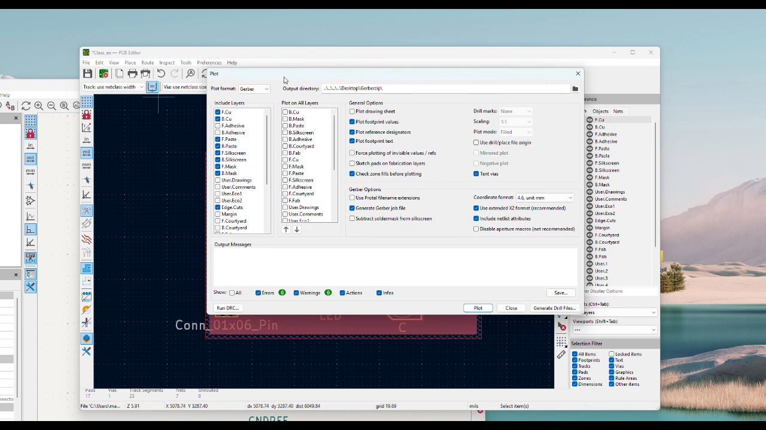Okay, and in this menu, here's where we want to select the layers for our Gerber file. Just please make sure that you have the front copper, bottom copper, front... actually, we don't need paste layers. We want the silk screen, bottom silk screen, front mask, bottom mask, and the edge cuts. These are the layers that we're most worried about.